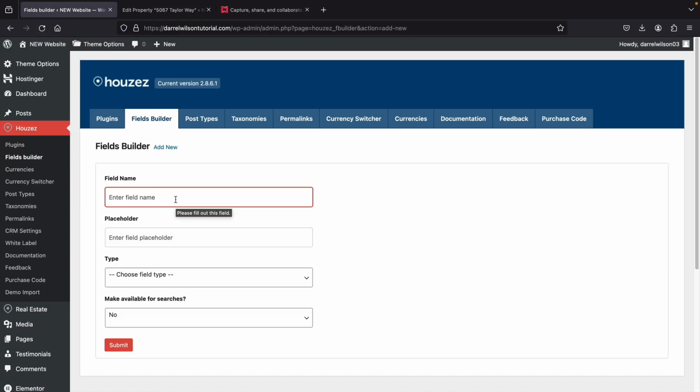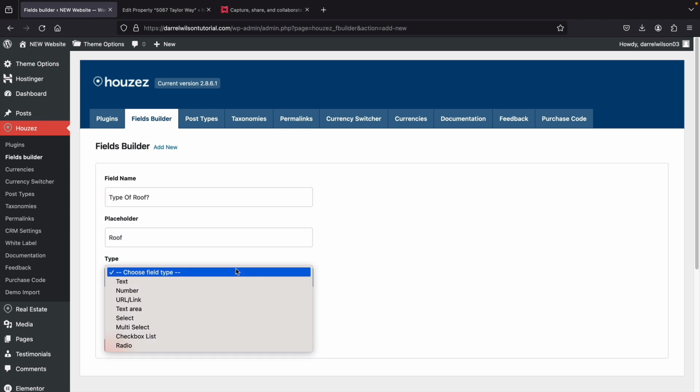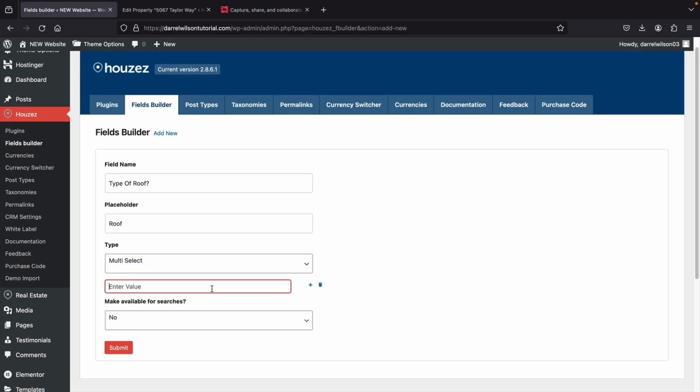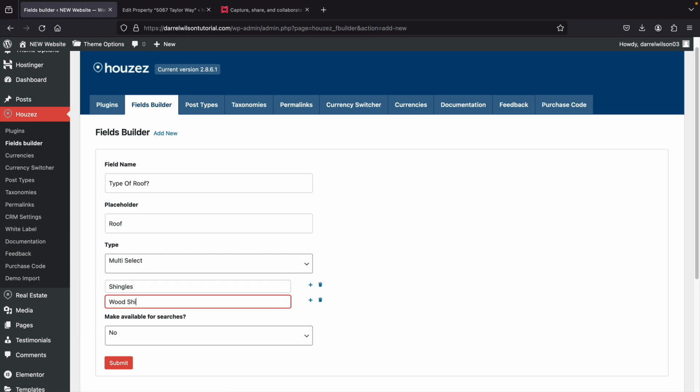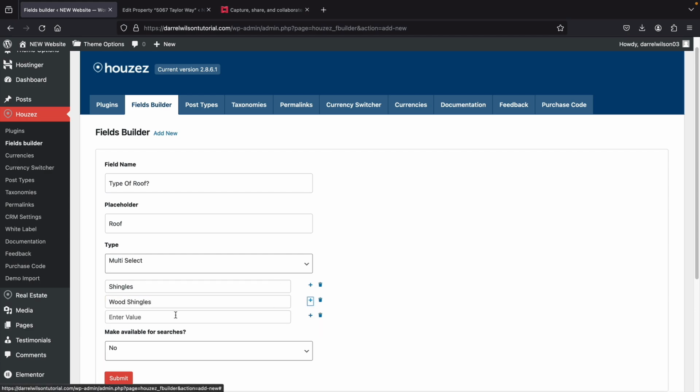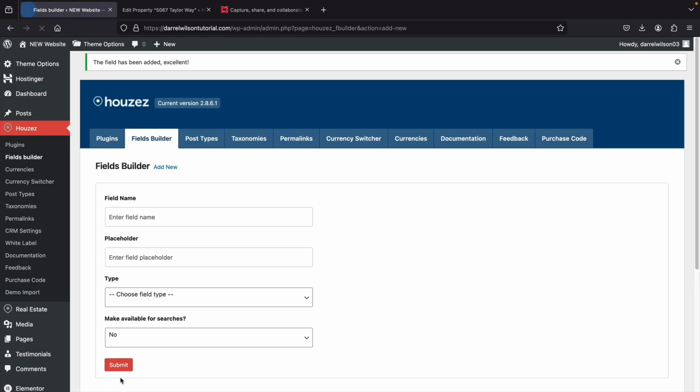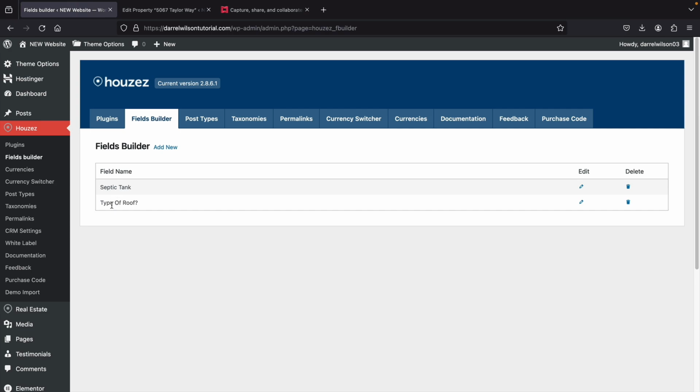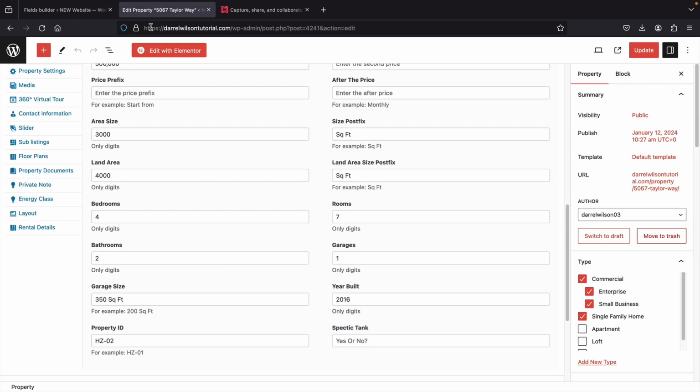So for example, maybe this will be type of roof. Type of roof. And then for type, we have the multi-select. And here I'll put in shingles. We also have wood shingles, which are actually banned in California and some other states because I guess they cause fires. And then we have cap roof. Okay. And then I'll go ahead and click on submit. So now we have two different fields. We have septic tank and also the type of roof, because for some houses we need to know what the type of roof is, just in case.